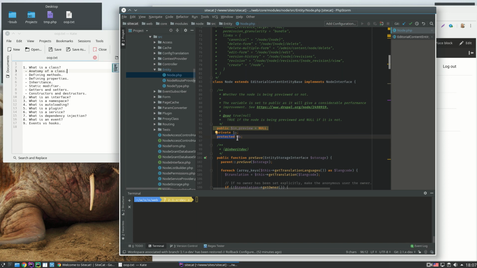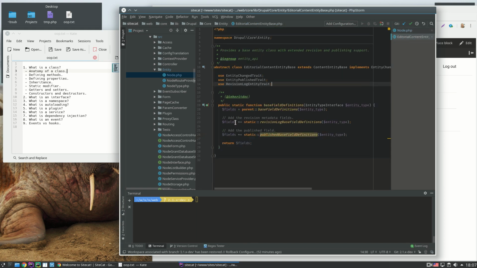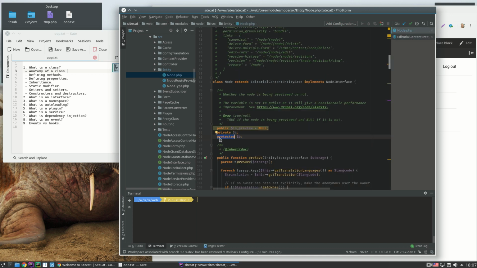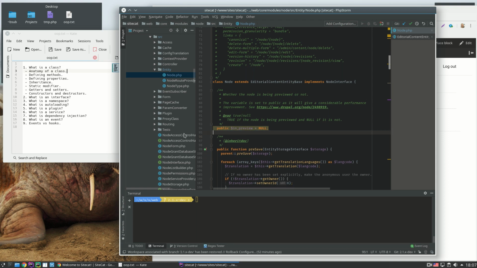If I define a protected function or protected variable here, then in a child class I can still access it. So that's the difference. Why would you want this complexity, you might say, what the hell? Why do we have those access modifiers?